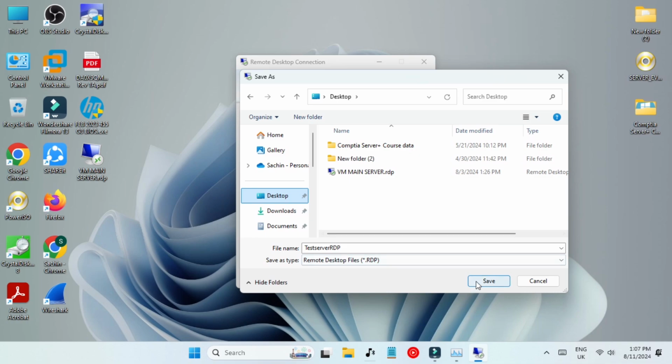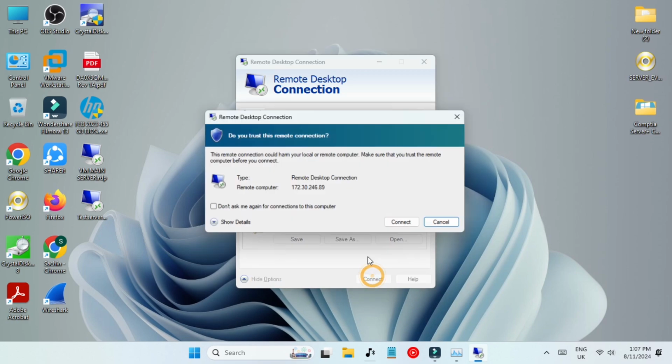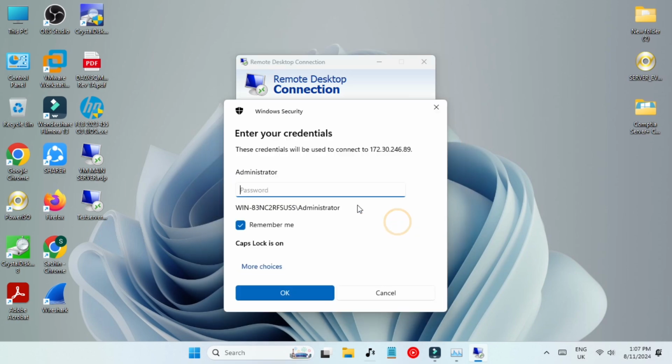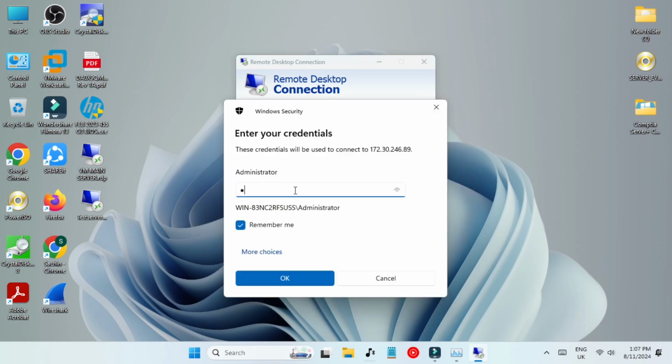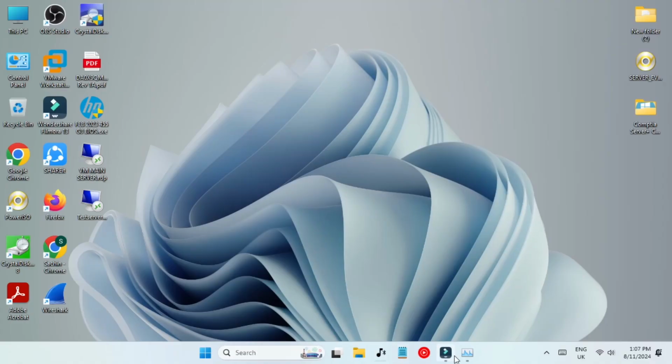and then we can save it on desktop. And here we will select the allow me to save credentials so that it can save the password, and then we click on accept, and when we enter our password, it will save it. So test server 123 and remember me, and we have access to our remote machine again. So now what I'm going to do is close everything.